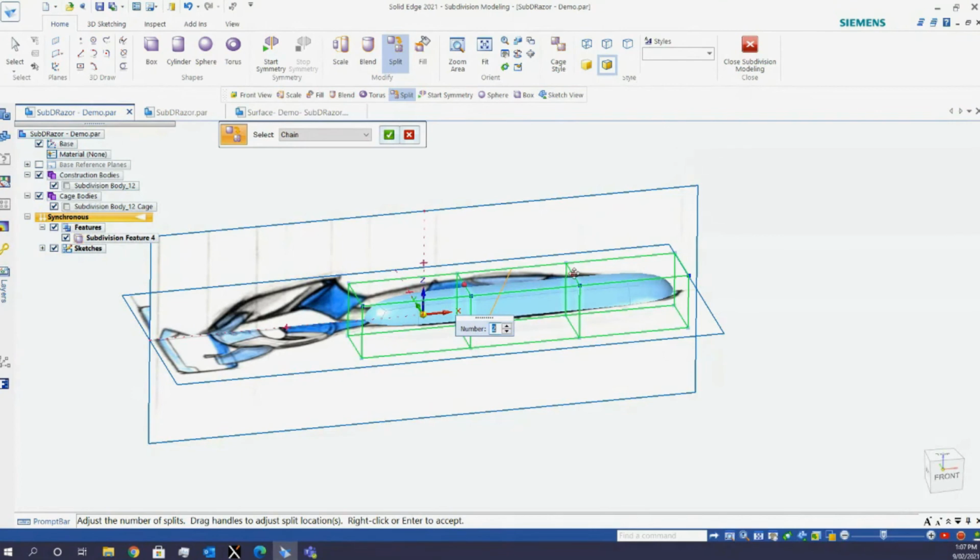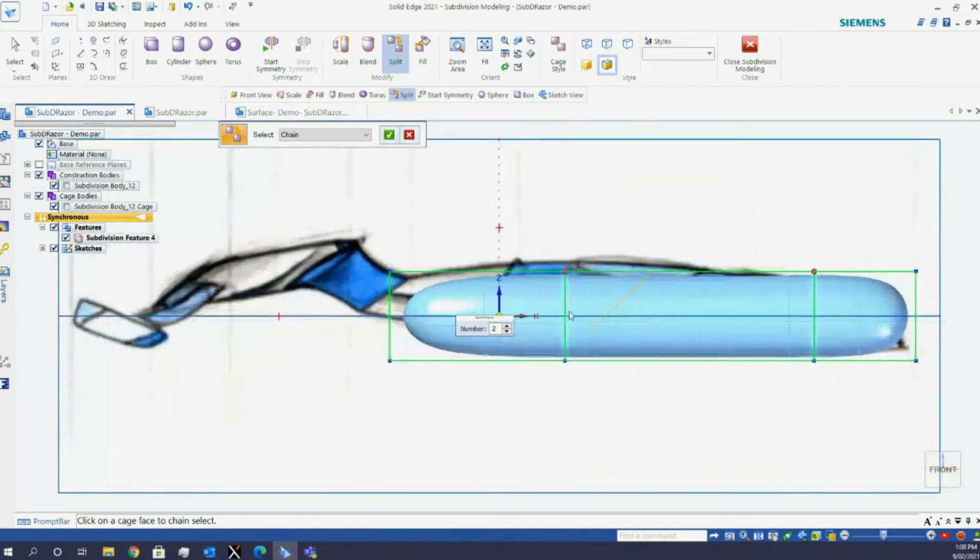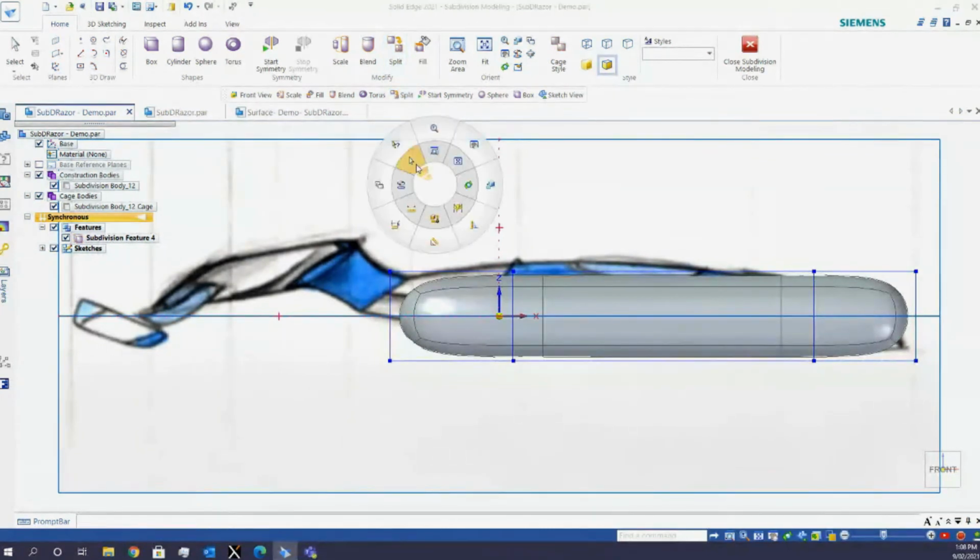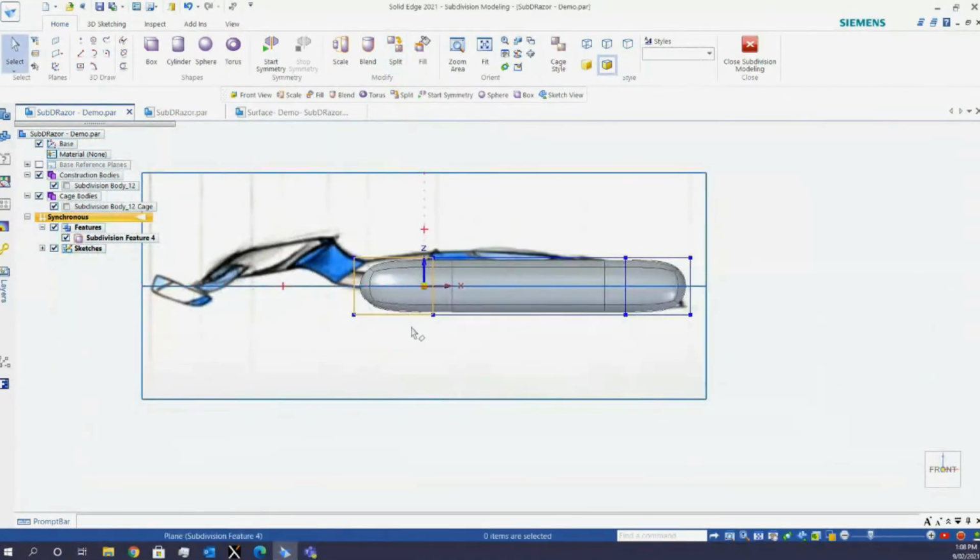So I'm happy with 2 for now. I can actually move them to some other areas as well. Let's say I put it in here. And if I look at it from the front view, maybe I move it to this edge, the edge of the handle. Now I'm happy with the result. I just finish, and I come out of that environment. Now you can see that I have 3 sub areas in here.